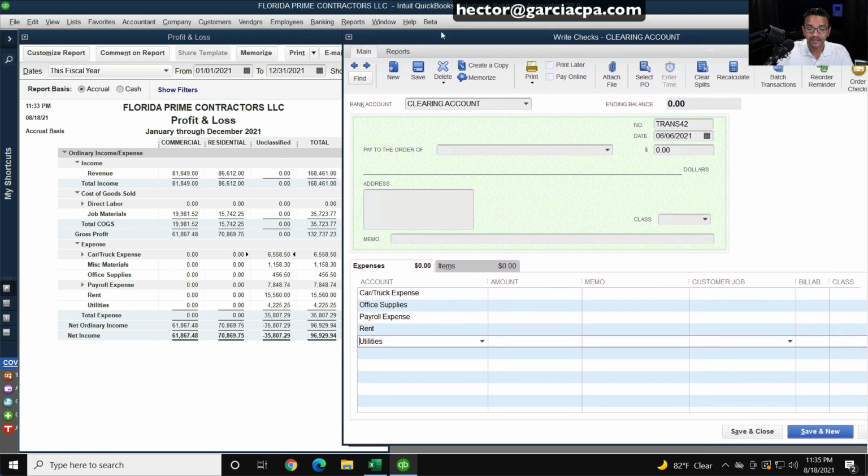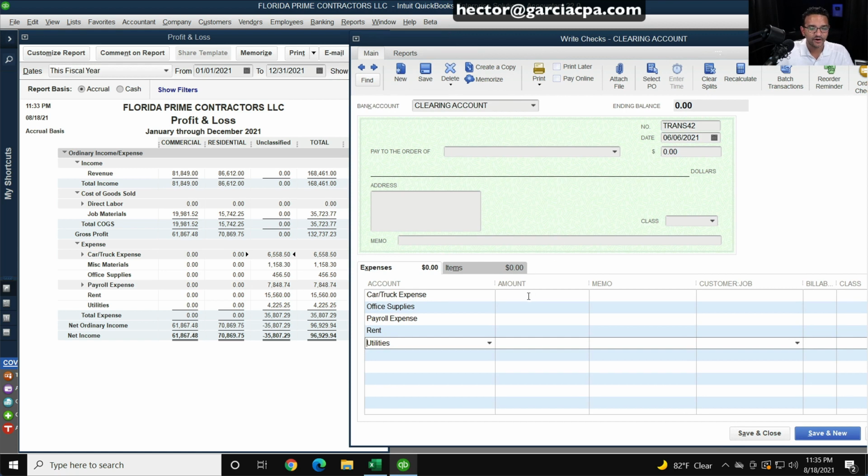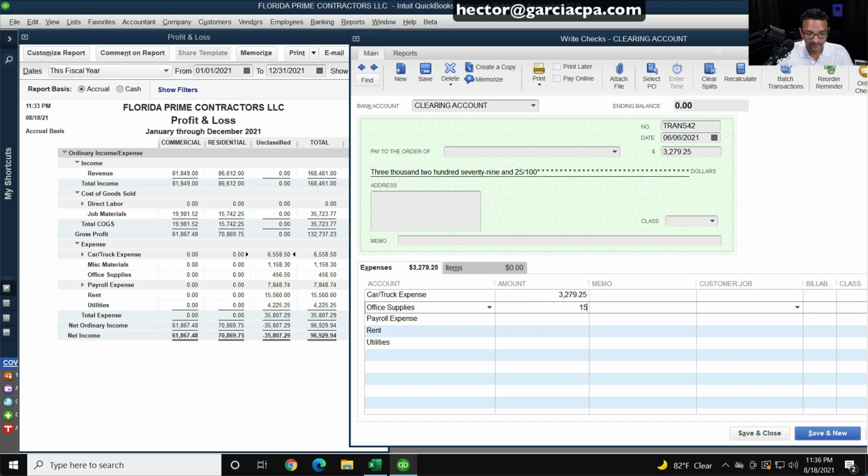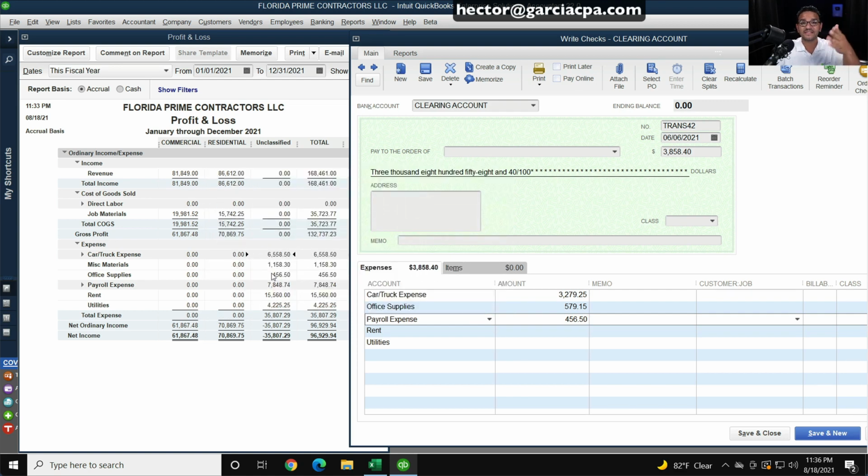So then I'm going to come in here and just take half of those amounts. So I'm going to put 6558.50 divided by 2. Then I'm going to do 1158.30 divided by 2. Then I'm going to do 456.50. Again, I'm taking each one of these and splitting it 50-50. If I was doing 60-40 or something like that, instead of dividing by 2, I would multiply times the percentage.